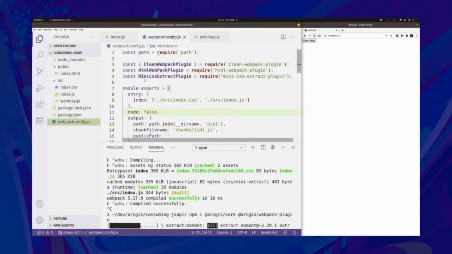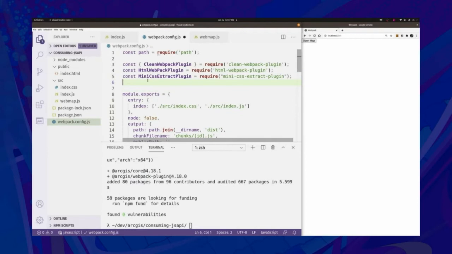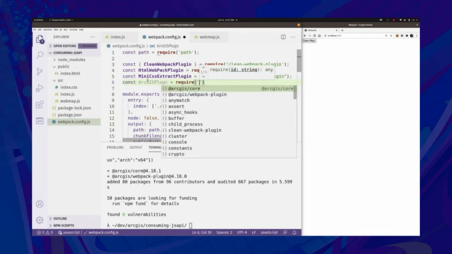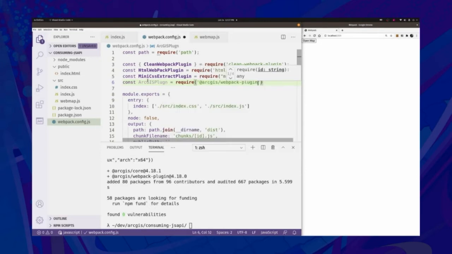Now if I come over here into my Webpack config, and this has already been set up for me, I don't need to do anything weird here. I'm going to get my plugin, and it's going to be the ArcGIS Webpack plugin.